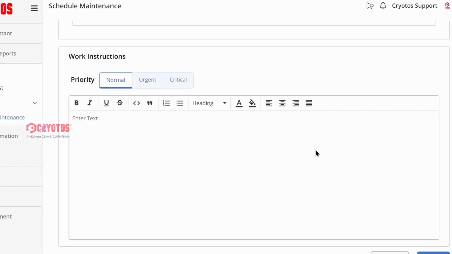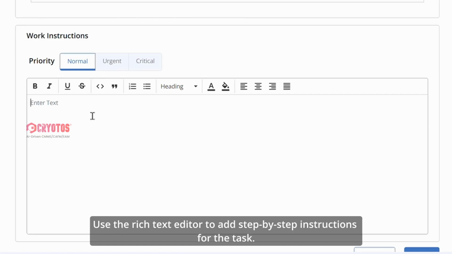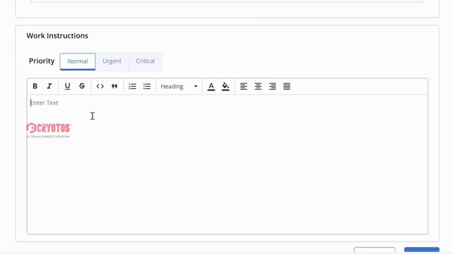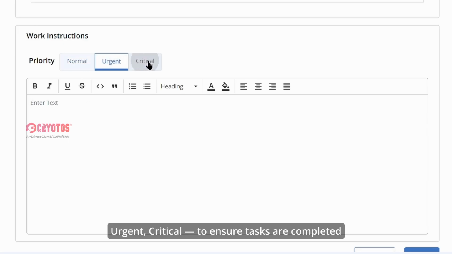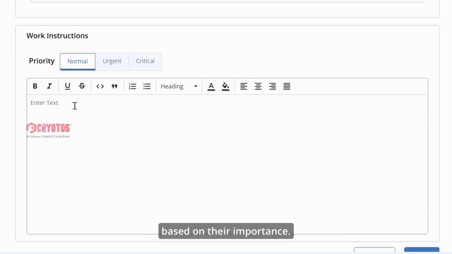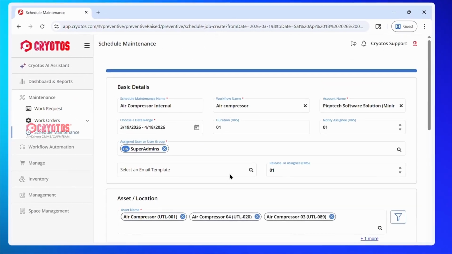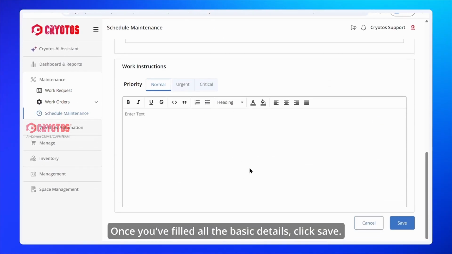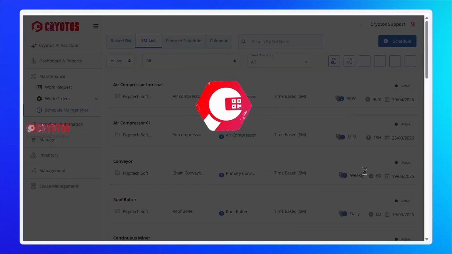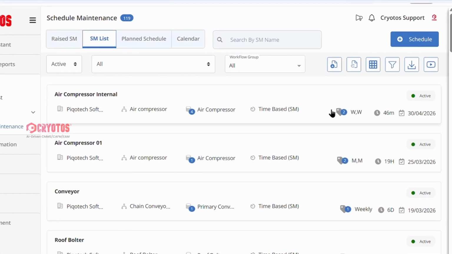And then work instructions. Use the rich text editor to add step-by-step instructions for the task. You can also set a priority, normal, urgent, critical, to ensure tasks are completed based on their importance. Once you've filled all the basic details, click Save. A new scheduled maintenance has been created.